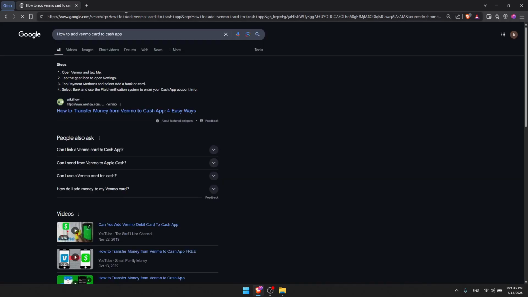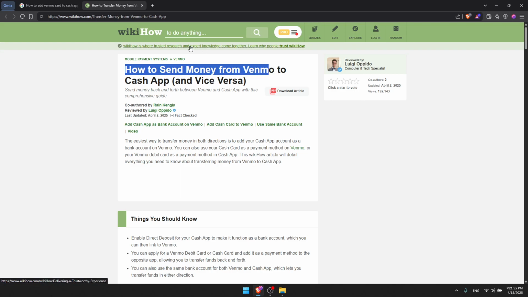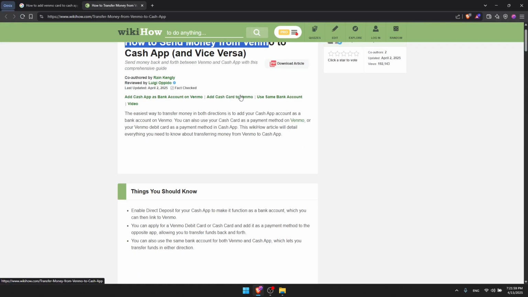So basically, if you don't have the Venmo app at the moment, you'll need to go in and install it. First of all, if you do have it, just go and log into your account and you should be good to go. So how to send money from Venmo to Cash App, or basically how to add the Venmo card to Cash App, then you can of course send money.